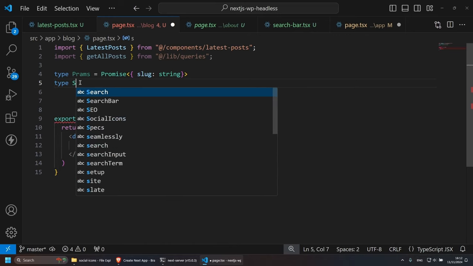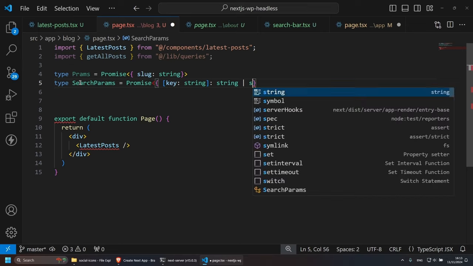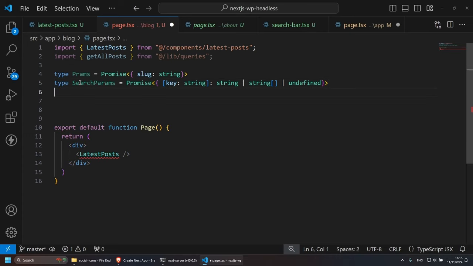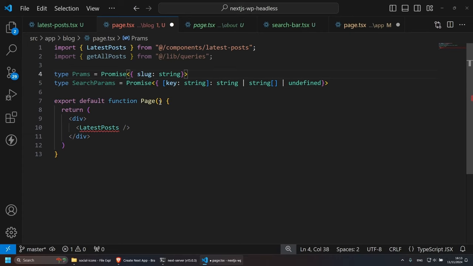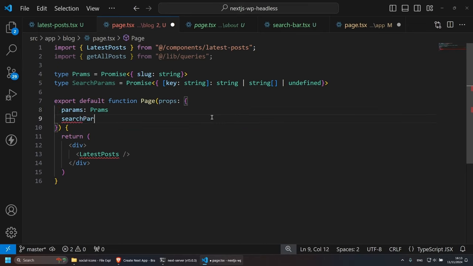Type searchParams equals Promise. And then we do key string, string or undefined, like so. Close this and we should be good to go and do the fun stuff here. So inside page, and this comes from the official documentation, by the way, we can do props, and then inside here we can do params, and then params from here, and then we're going to do searchParams, and then this is going to be searchParams from here, and that's it.